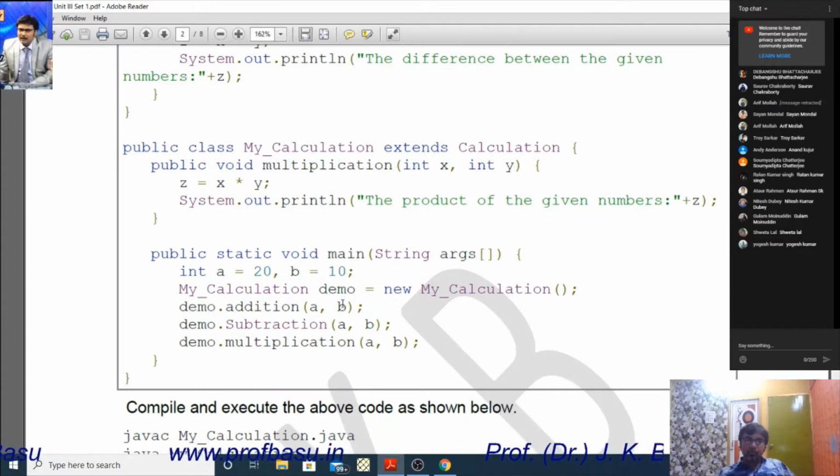Now how to use, how to call the methods after creating the objects. Here this is our main method. We have taken two variables a and b, initialized with some data. You can also take them from the keyboard using the IO streaming method which we discussed in the last class, right?